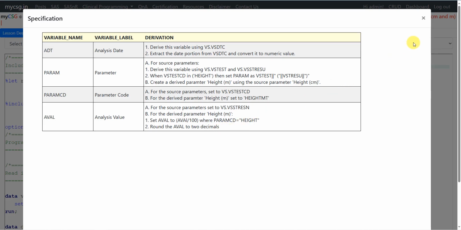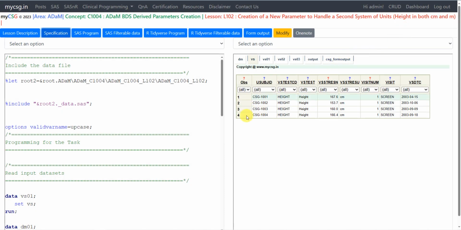We will now move to the programming. Here on the left hand side I have my program, and on the right hand side I have my input dataset as well as the intermediate datasets and the final output dataset. Here the vital signs dataset is the main input dataset for this example. We have it on the screen here.